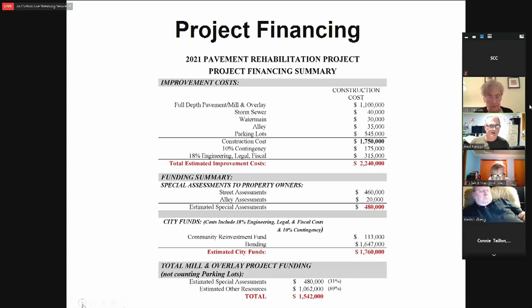As far as project financing goes, this year's project in its entirety is a little over $2.2 million. Of that, $480,000 is proposed to be through assessment. So kind of keeping with that, at the bottom of the sheet, you'll see where the city's policy states that we should be assessing about 1/3 of the project cost. And you see this falls in very closely with that policy.